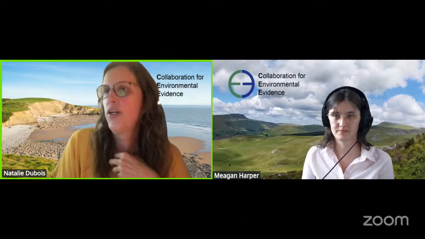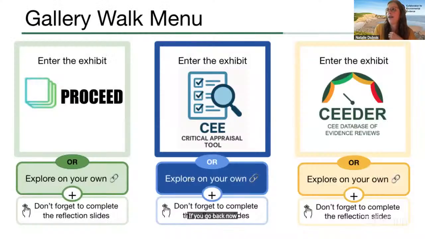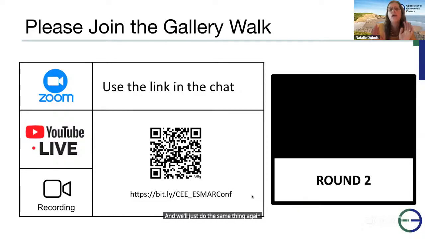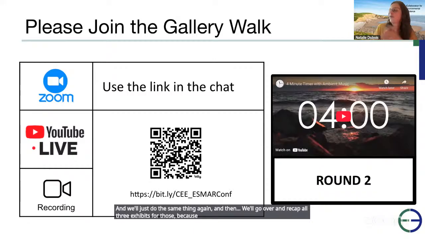So wherever you are in the deck, if you go back now to the gallery walk menu, you can enter a new slot, a new exhibit, and we'll just do the same thing again, and then we'll go over and recap all 3 exhibits for those that didn't get to do one of the exhibits. And if you finish early, feel free to just explore the gallery on your own. So I'll start this timer again.